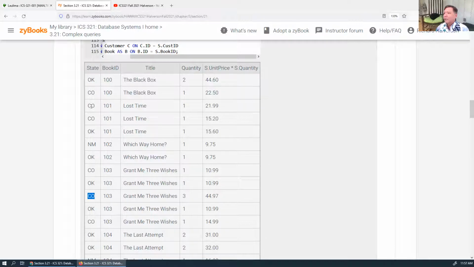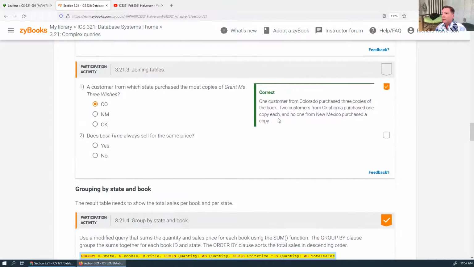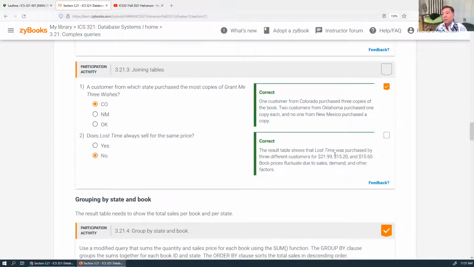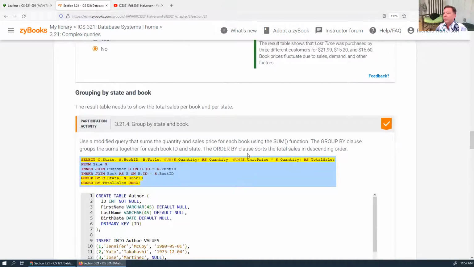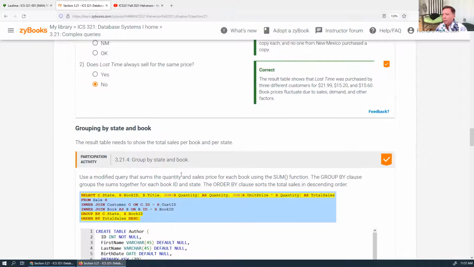In fact, in the state of Colorado, it sold for 2 prices. All right, so what's next? No, it doesn't. Okay, grouping by state. This is a good thing to do because then we can total things up by state.